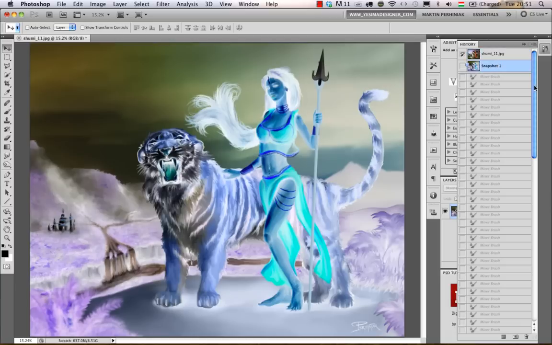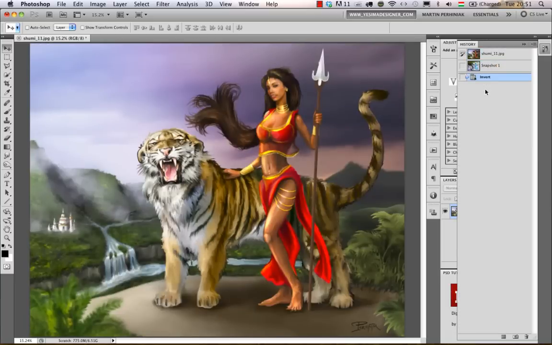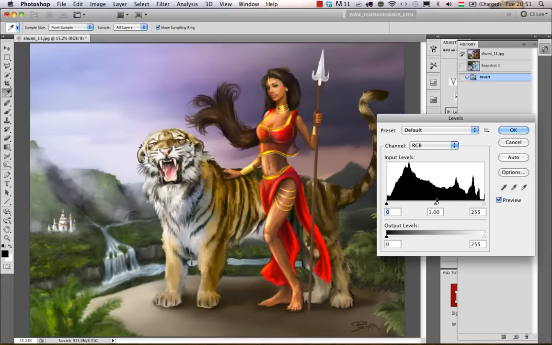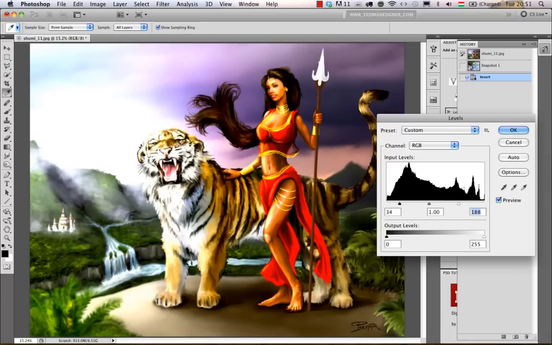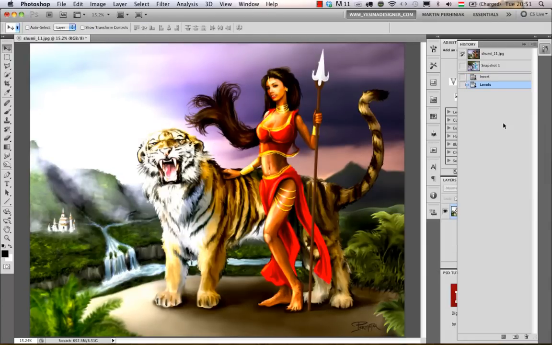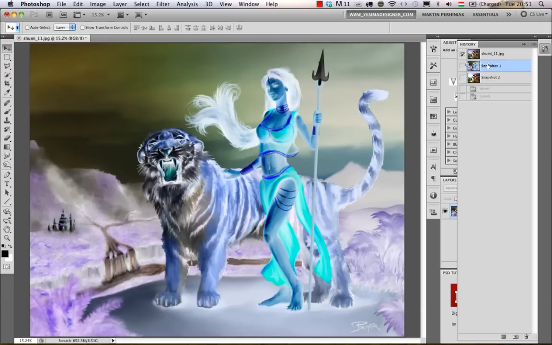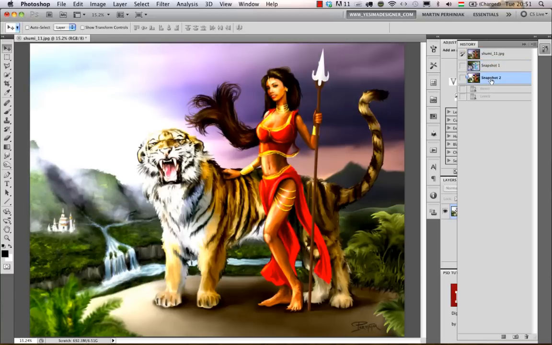And then if I want to, I can just select snapshot 1 and I can invert it back, and let's say use levels just to make the whole image a bit higher contrast. Okay, something like that. Again, a completely different look. For that, I can again save a snapshot. So now I have 3 versions, and with the snapshots I can easily see all these 3 versions. And you can save as many snapshots as you want.